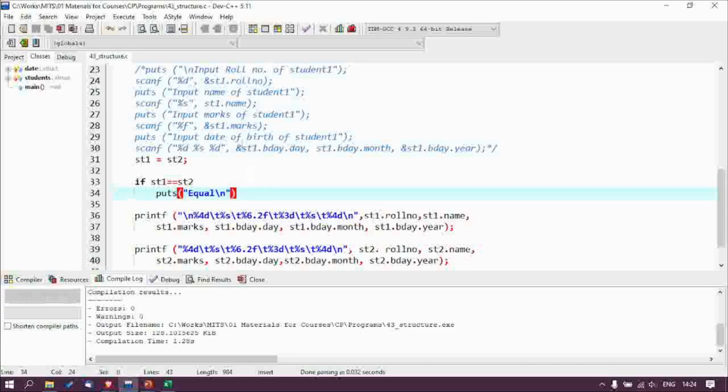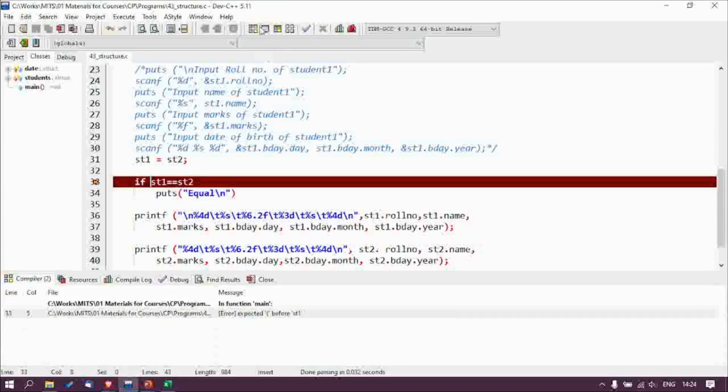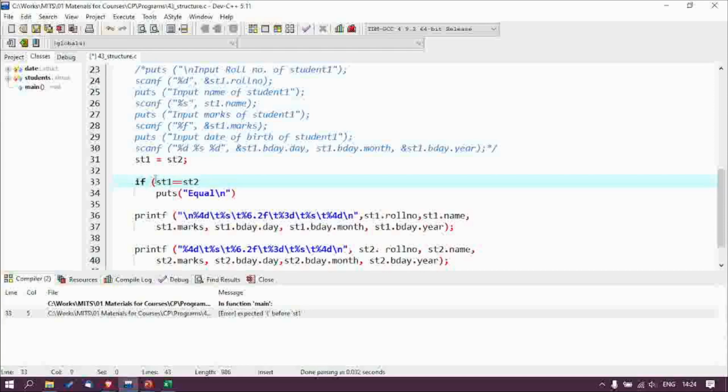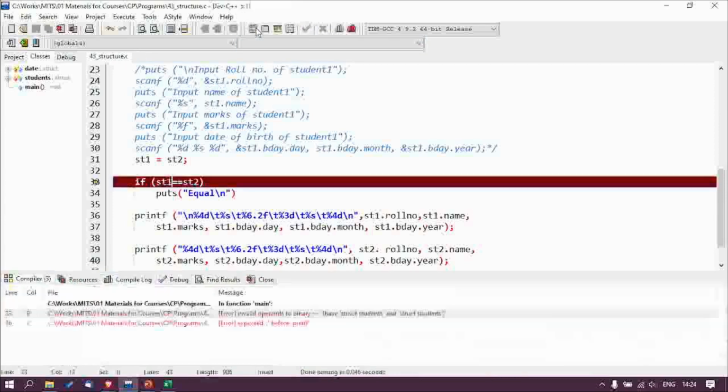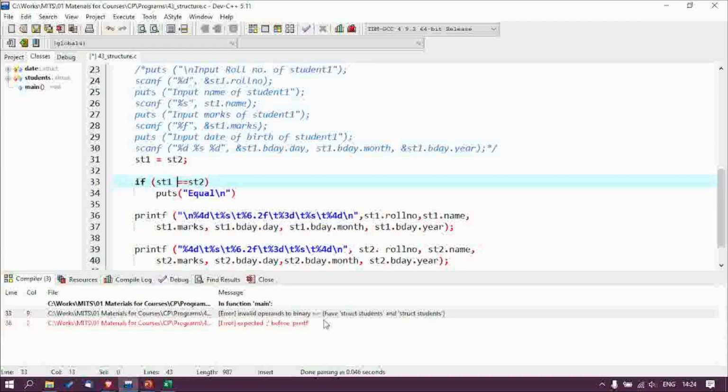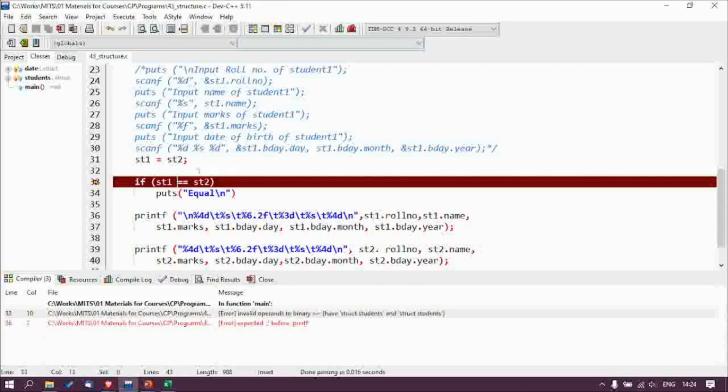Obviously we know that in this case these are equal. In the if statement, the condition should be put within the brackets. Sorry. Invalid operands to binary. Okay, that means this doesn't allow the comparison operator. So this particular compiler doesn't allow the comparison operator. Otherwise this would have been st1 double equal to st2.